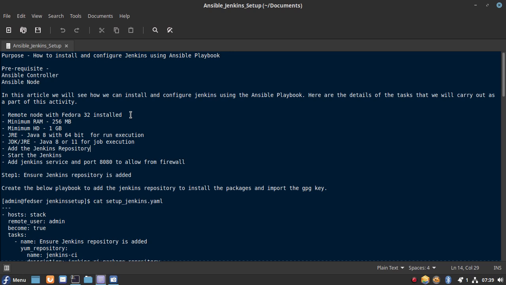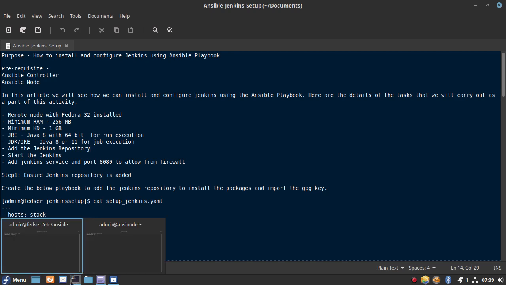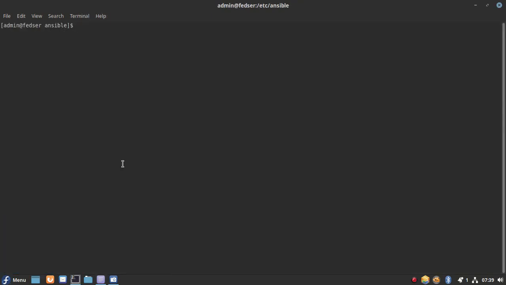So let's see how we can set up the repository for the Jenkins service to be installed. I've already prepared the playbook, so I'll just go through the steps that will be executed as a part of that playbook.